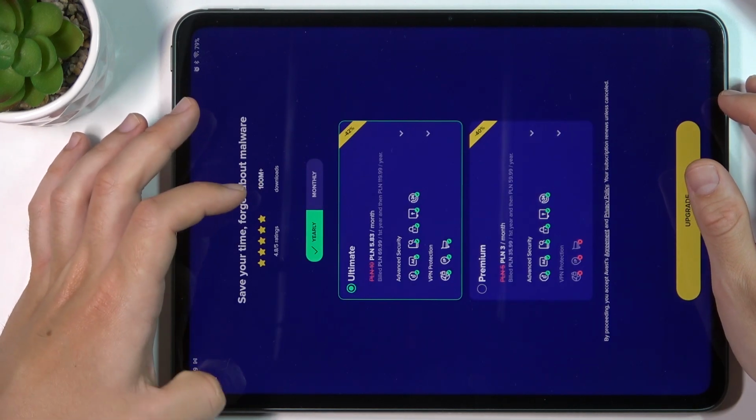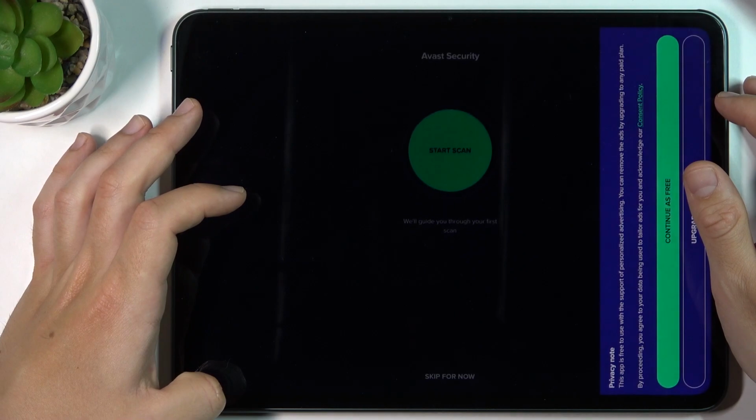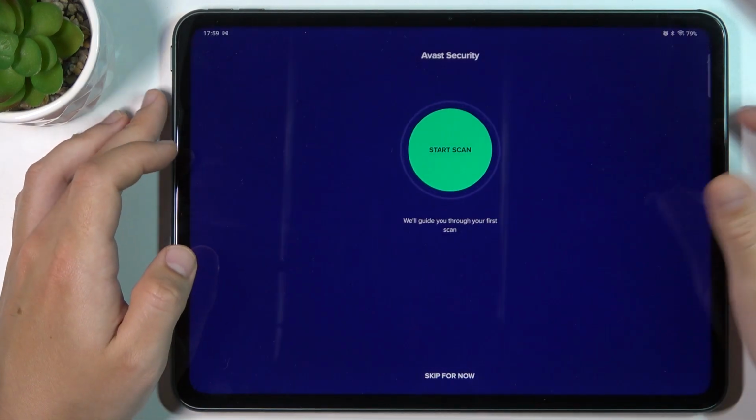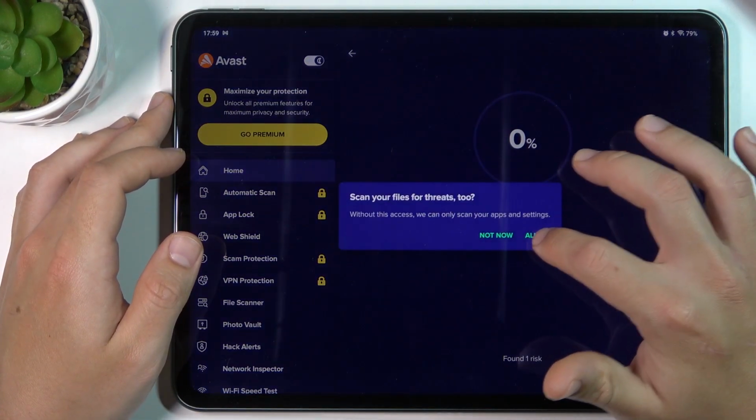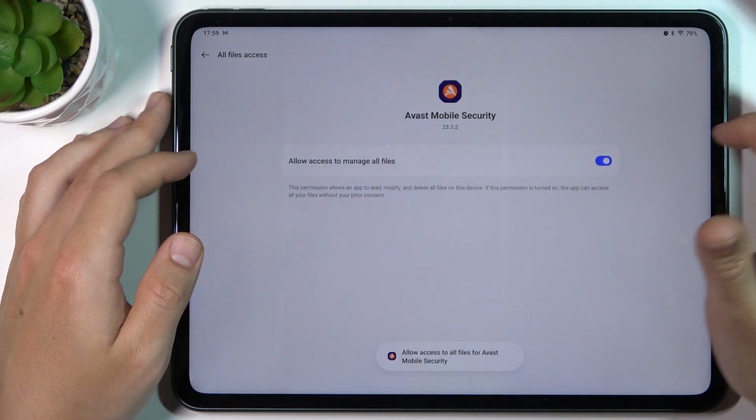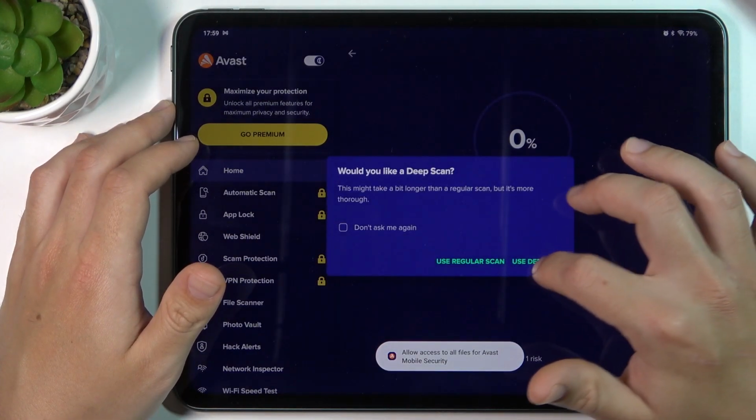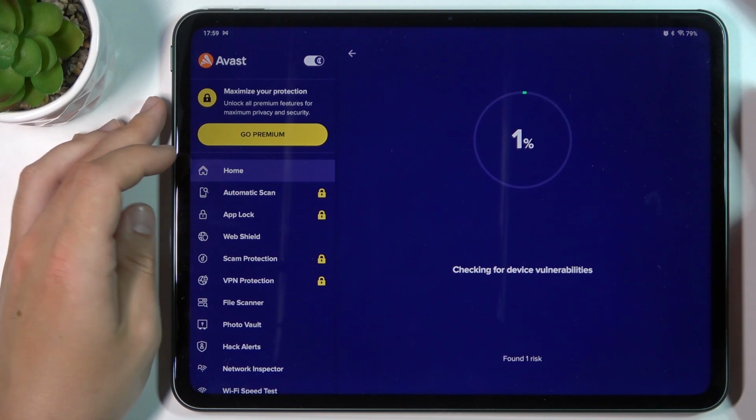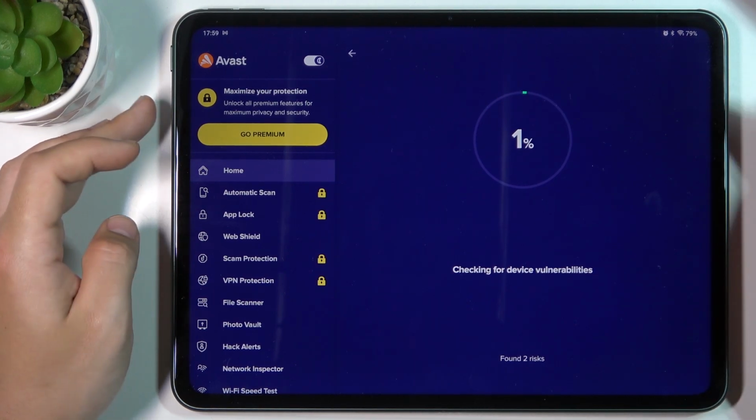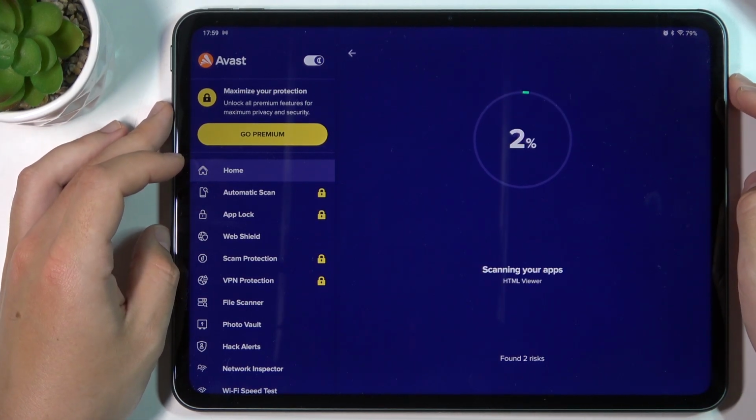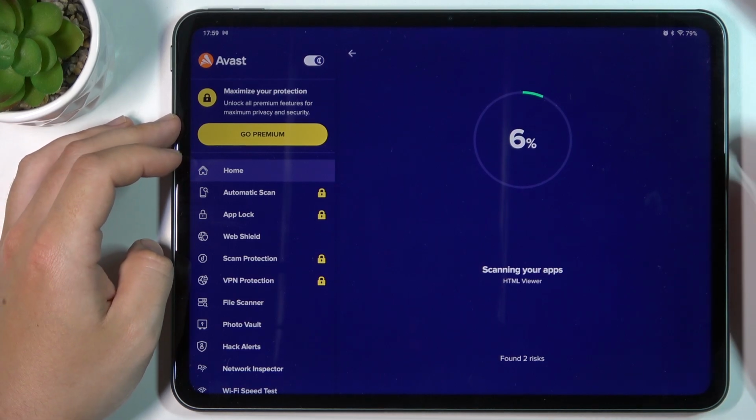Now close the ads and choose Continue Free. Tap on Start Scan and allow the permission. Click on the switcher and go back to the app. Now always use the deep scan and wait until the end of the process, and after that your tablet should be free from any virus and notification software. That's it.